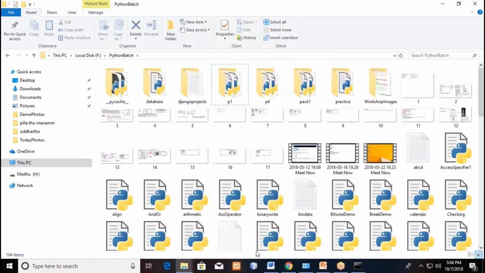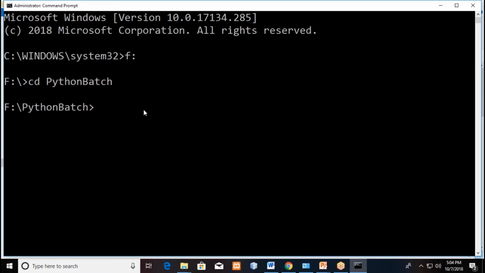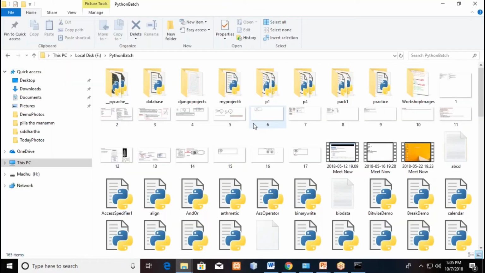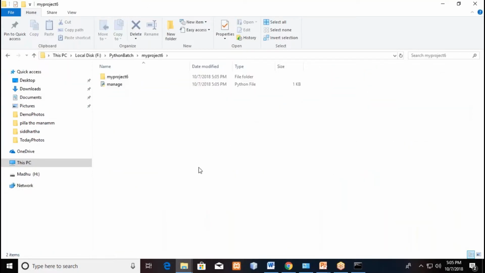Yes. So I have opened the command prompt and entered into the Python batch folder. Here I'm creating the project. To create a project, we have a command called django-admin startproject and your project name, myproject6. Now the project is created. Do you know how it looks? See this, myproject6 is created.